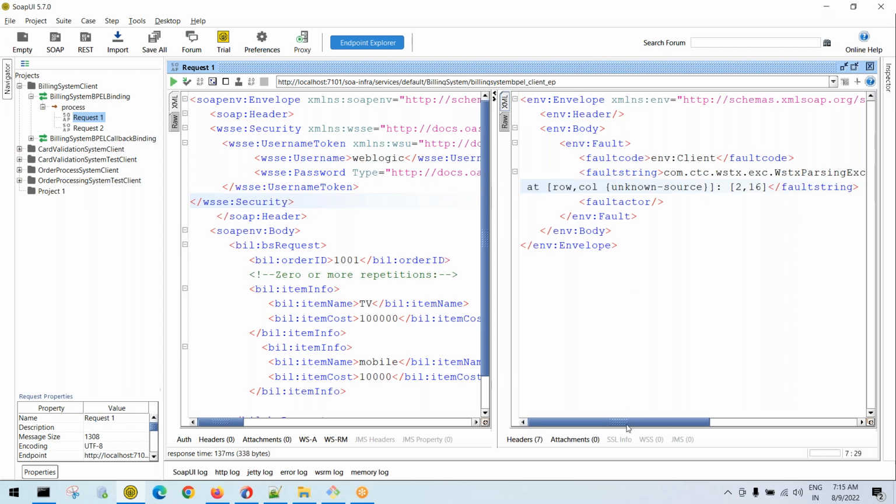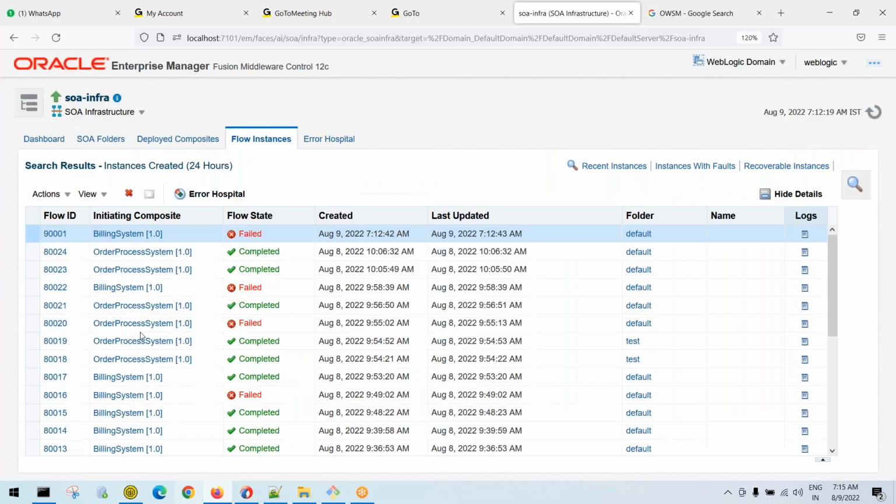Hold up. Again, error. Check the instance. Refresh the screen.